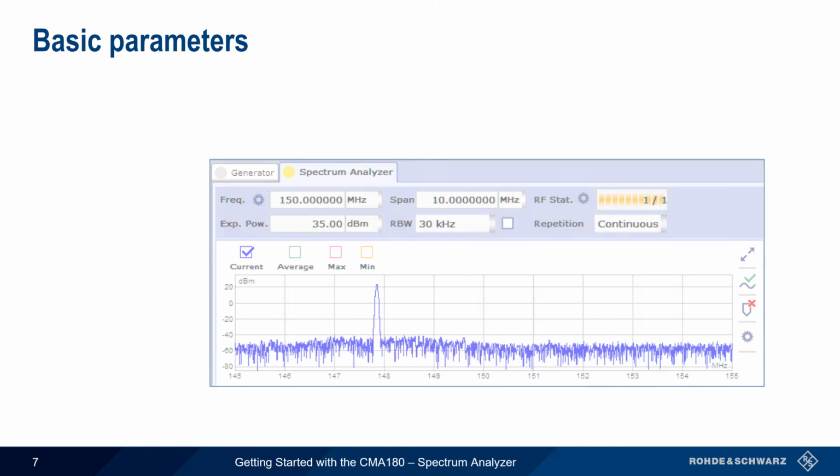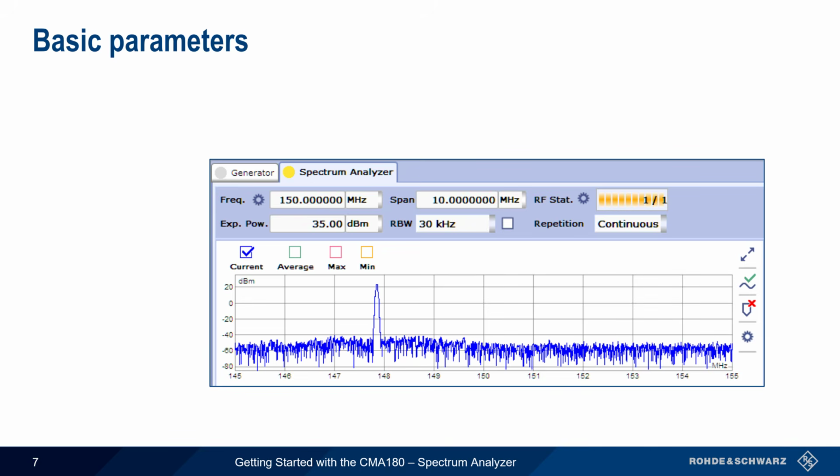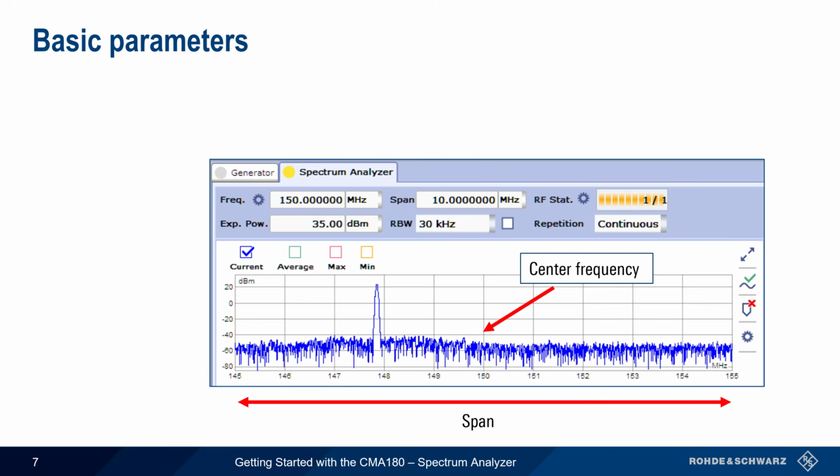The four most important parameters for spectrum analysis are shown and can be configured at the top of the main screen. The center frequency of the display is chosen using frequency, and span is used to specify the measured frequency range, centered around this center frequency.